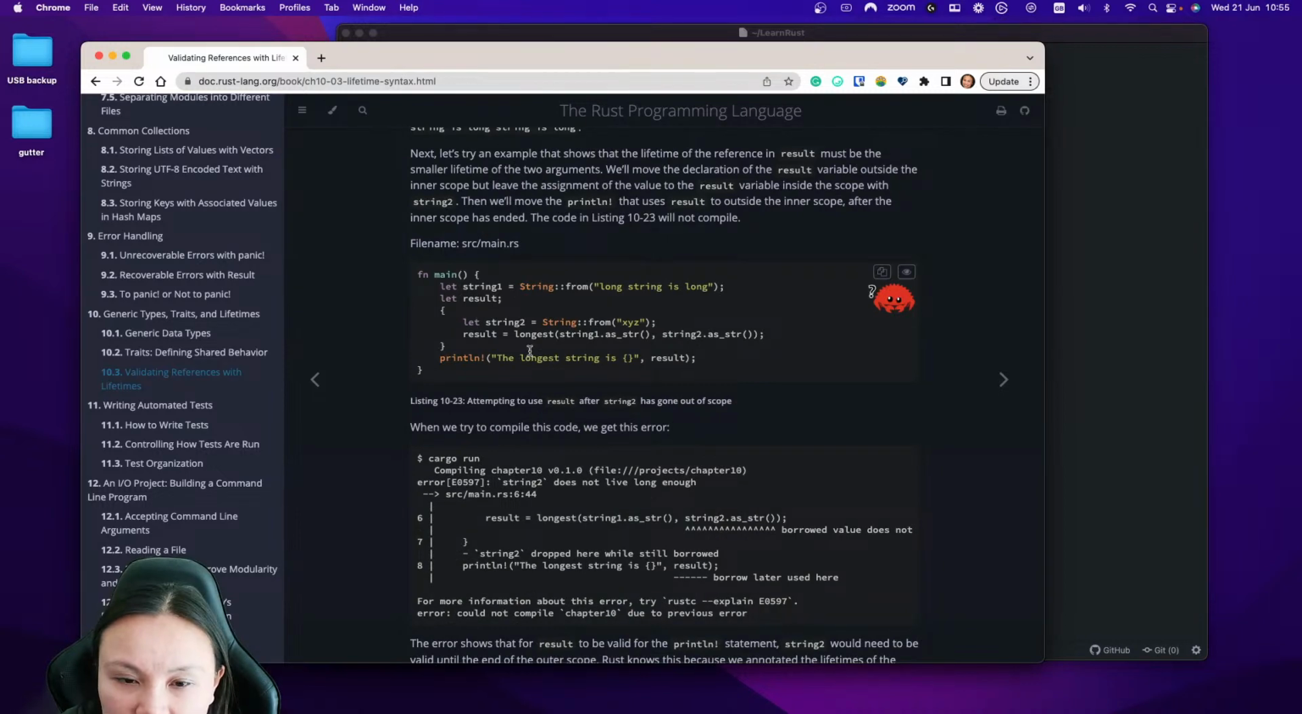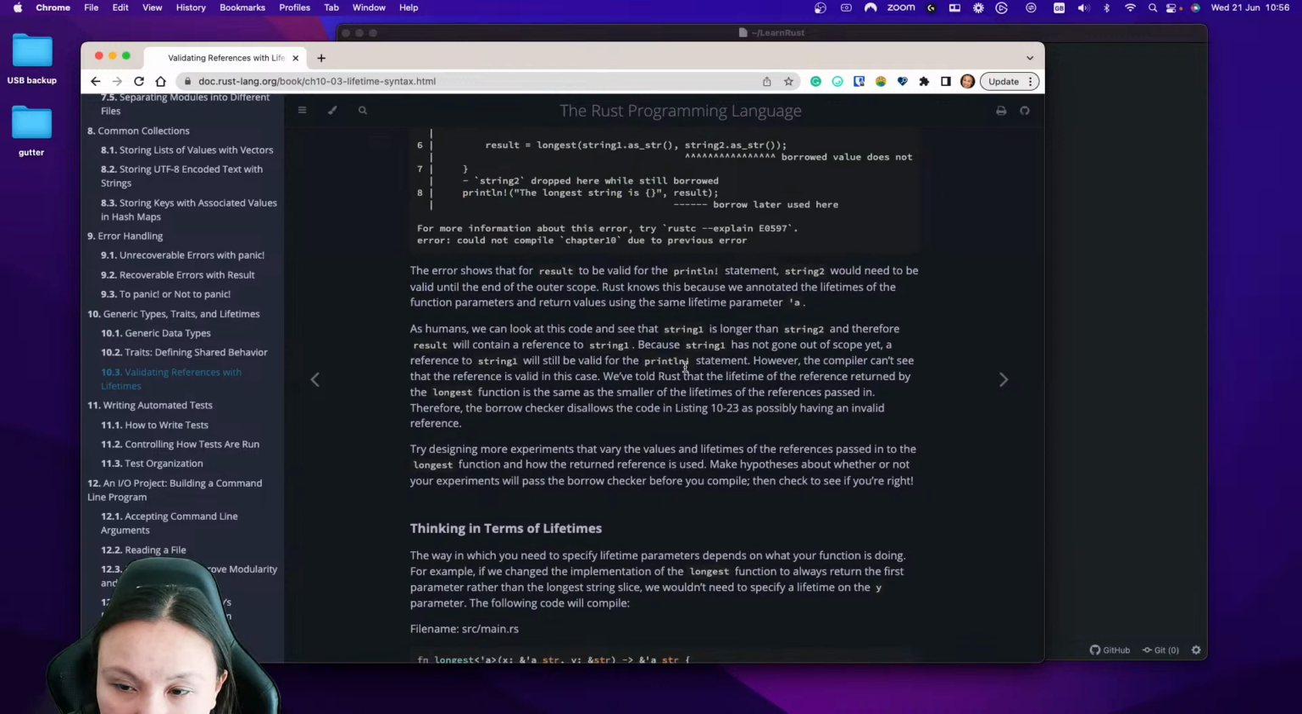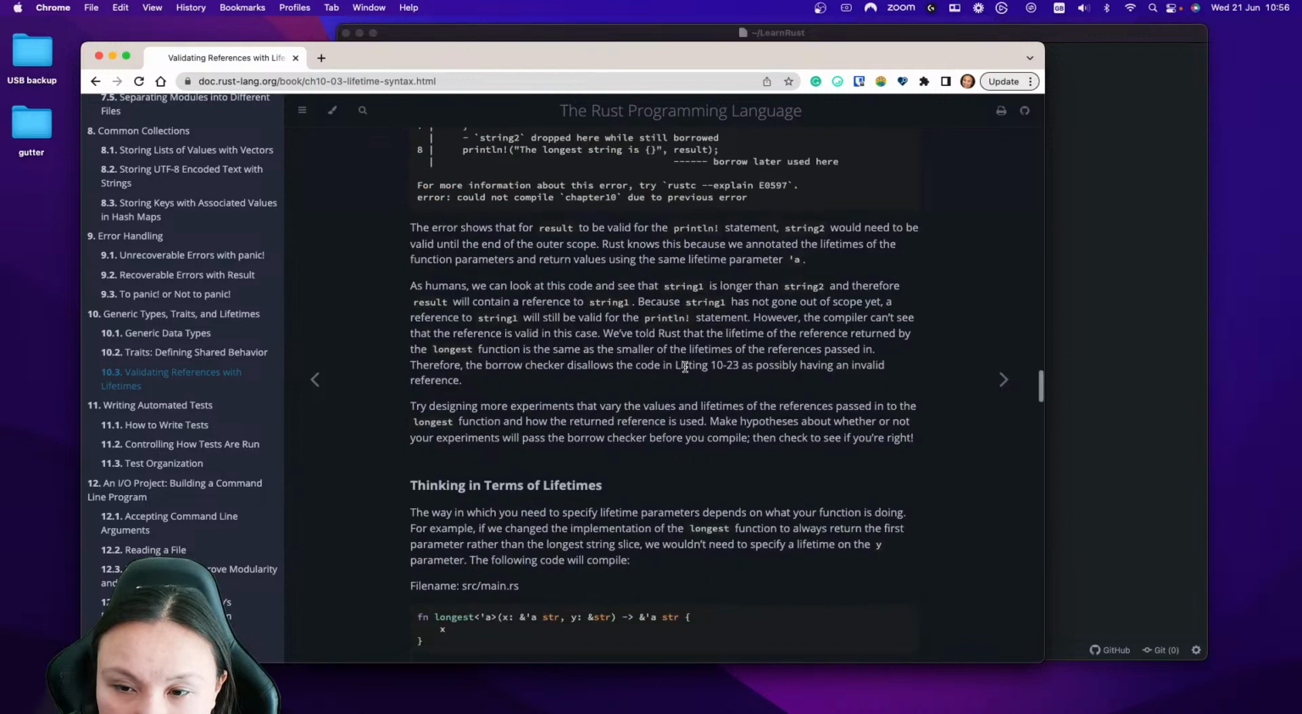But then, yeah, result is here, and result is used here. So string 1 is the result, and it should be okay, right? But no, because the compiler doesn't know whether string 1 will be the result. Technically the compiler can't see this for now. And they could also change it to something with just one character, then it won't be string 1, it will be string 2. The compiler can see the reference, yes.